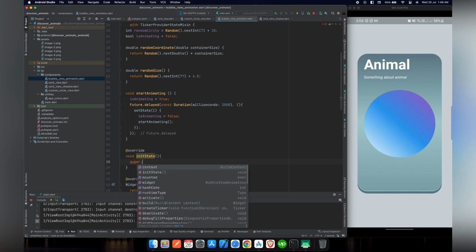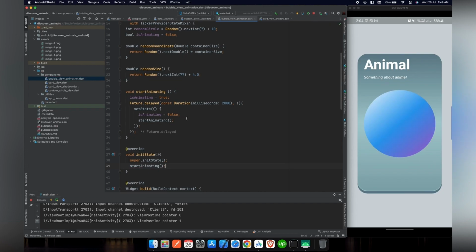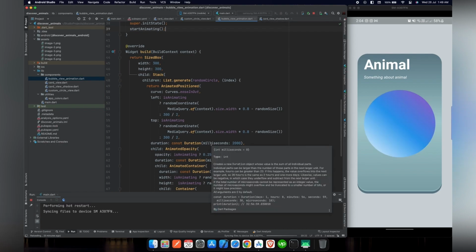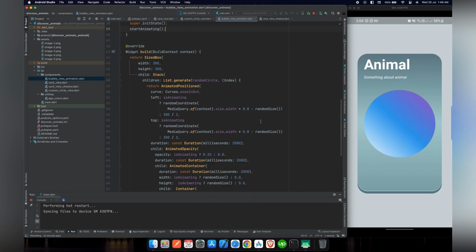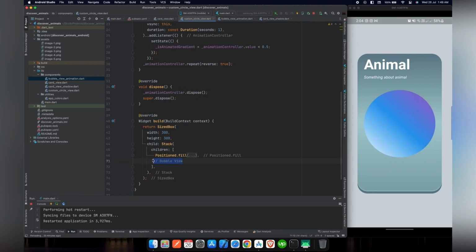So after that we will create the initState method, and inside this method we will call the startAnimating function. So whenever this widget is called, you can see that the bubbles will animate on the screen. After restarting our app, the bubbles are not animating. We have to call our bubble view and bubble animation view here. After calling the bubble animation view, if we restart our application and wait for a moment, you can see that the bubbles will start animating on the screen.